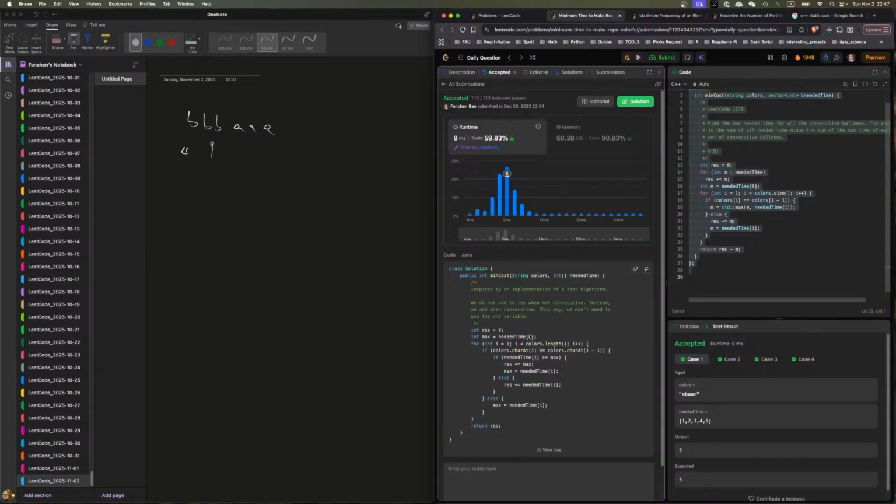We do this. Yeah, it's about the same. We add one consecutive. This way we don't need to use the count variable. Yeah, I don't use the count. I do produce this one first and then I do remove. So I think it's about the same.